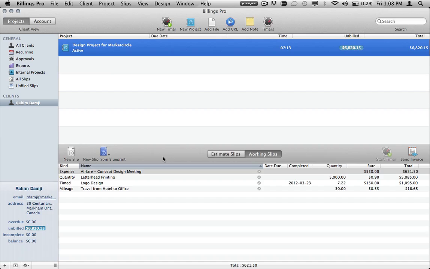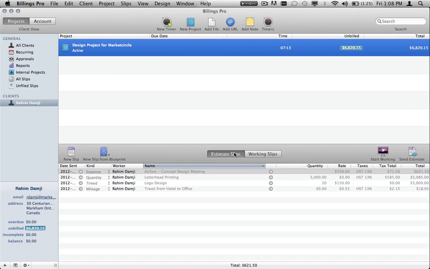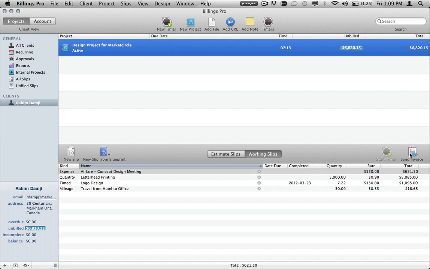You've got a new taskbar here that allows you to create a new slip from a blueprint, which is a template of a slip that you use frequently. You can toggle between estimate slips and working slips. And when you're in this toggle, the buttons on the right side change to either start working and sending an estimate to starting a timer and sending an invoice.